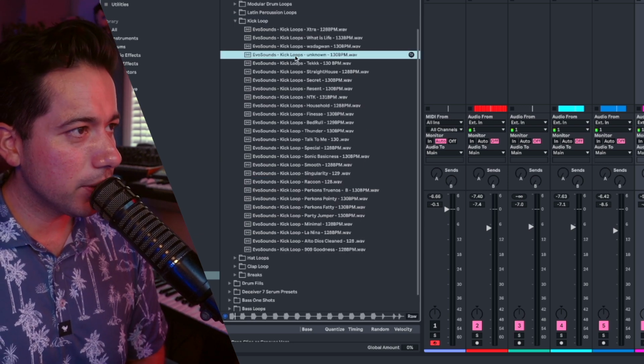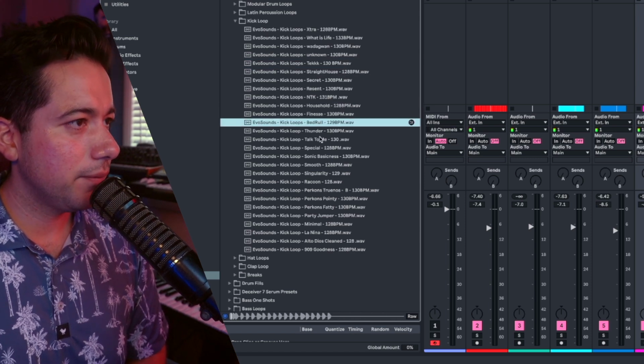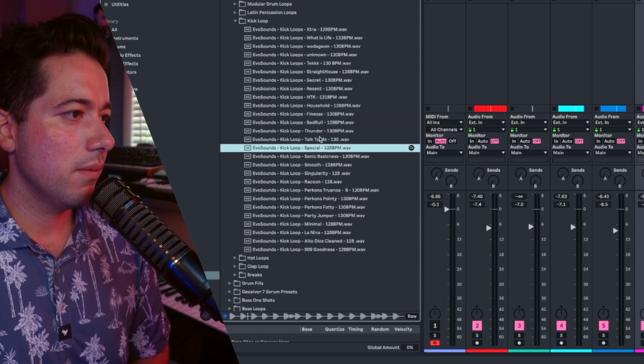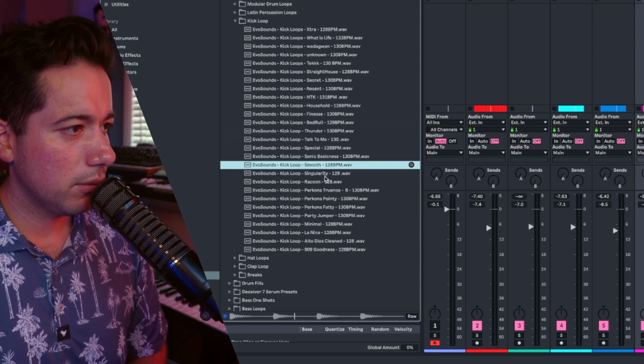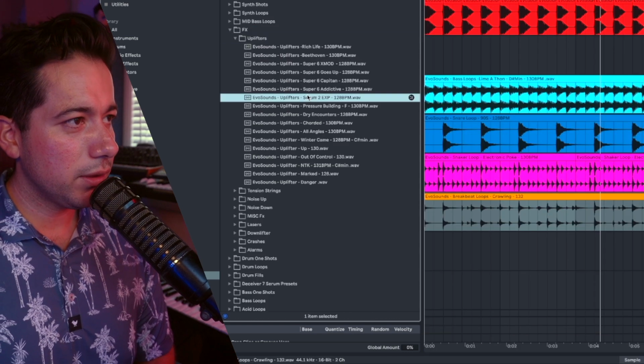Of course, kick loops, all different kinds. First, gonna have effects as well, like uplifters.